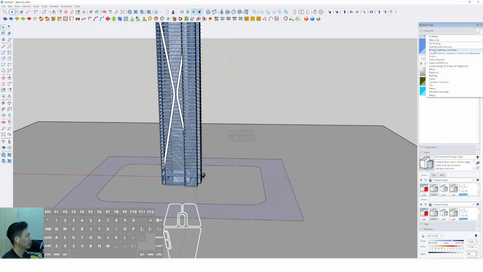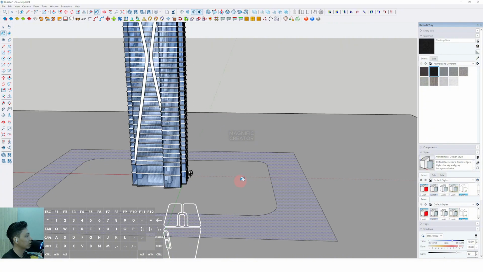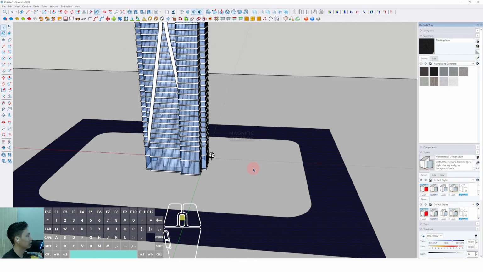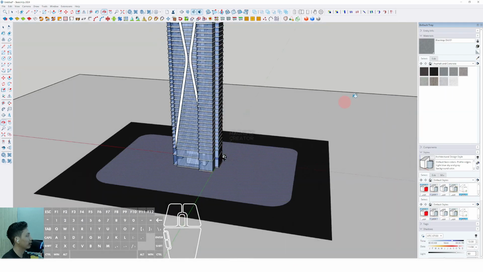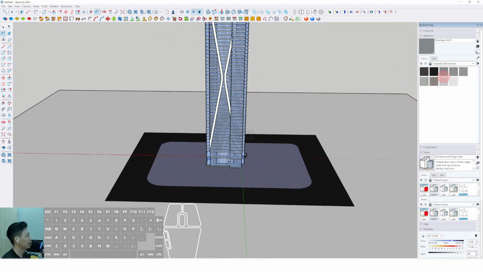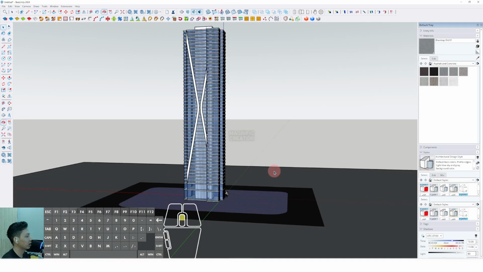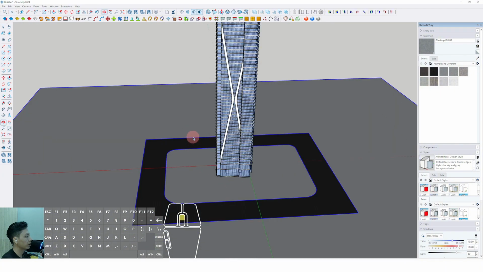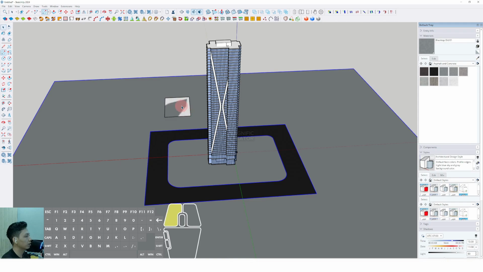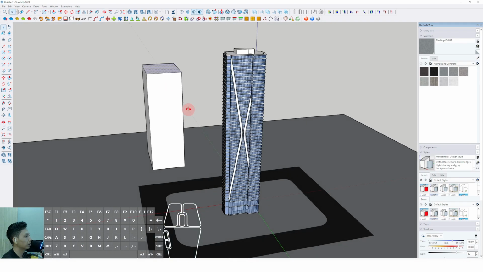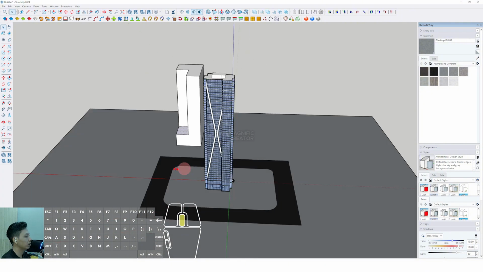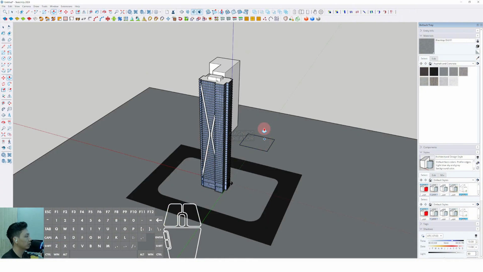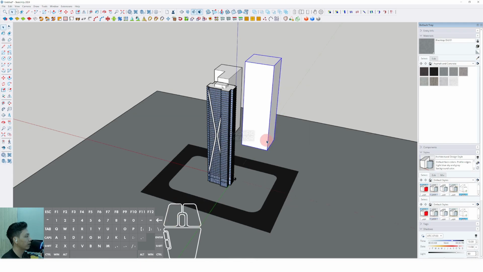Okay, we can assume that this is asphalt in here, and this is for the concrete area, and this is for the concrete area also. And okay, we can triple click and make group. Okay, so we can make another tower in here to make the variation only, to make the vibes of the city. And we can make another tower in here.